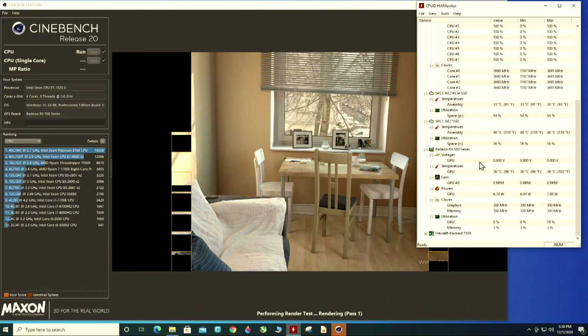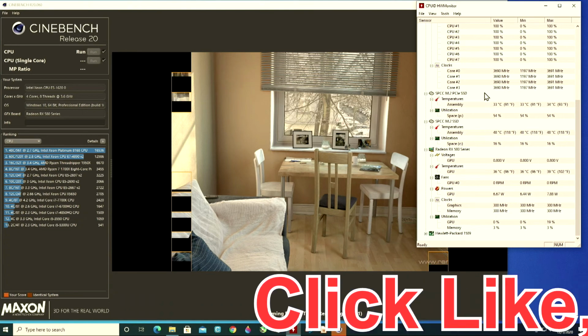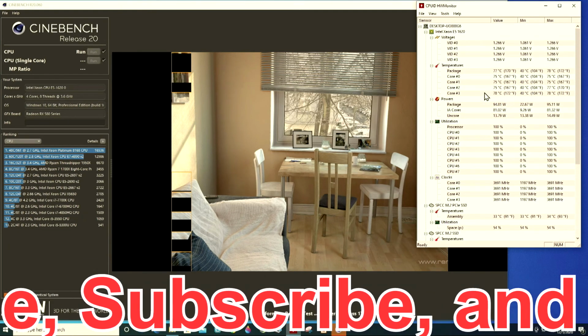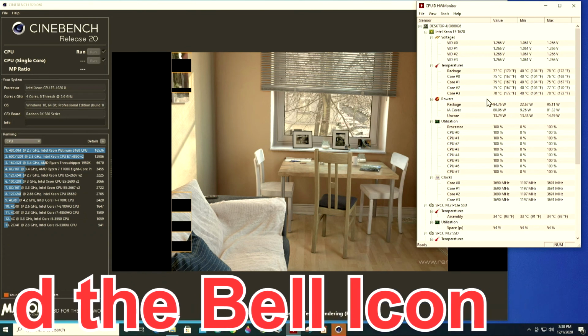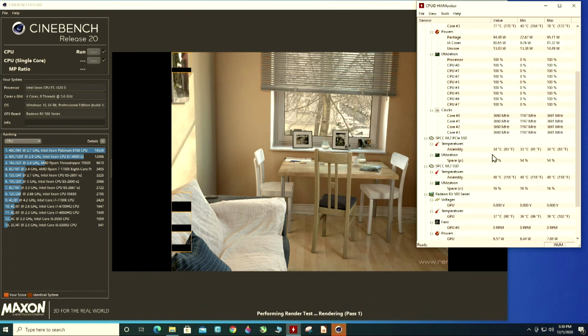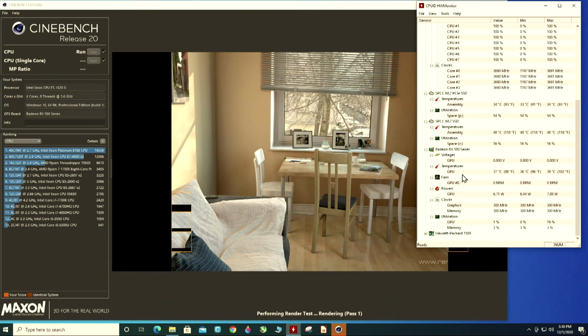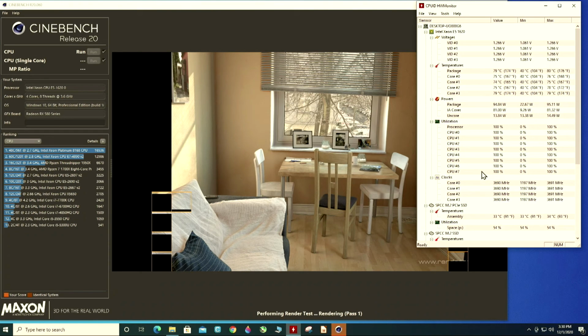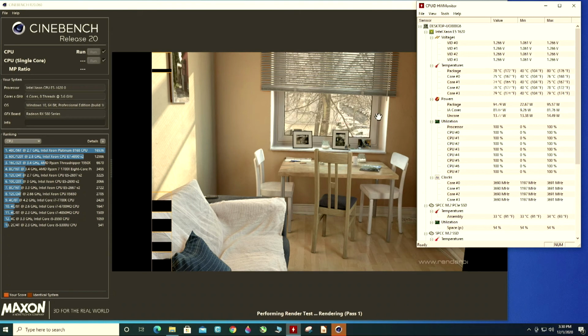So that's kind of what you'd use this for. If you say you're doing video editing and you are using your GPU to render that, then you'd want to see what your GPU temperatures would be running at. So that's just kind of a quick overview of that, and I hope that is helpful.